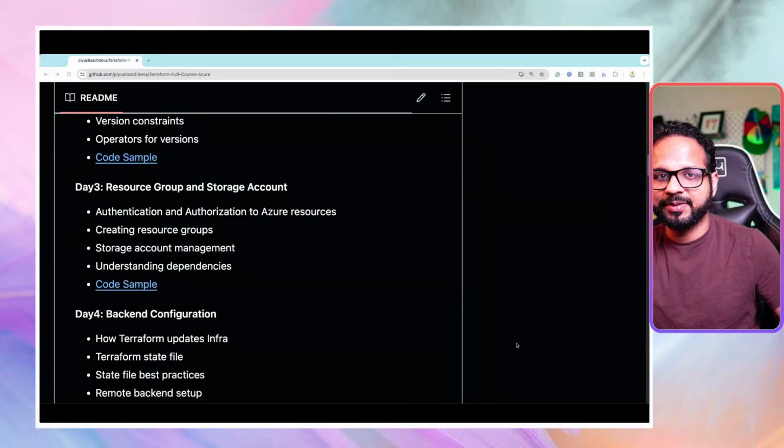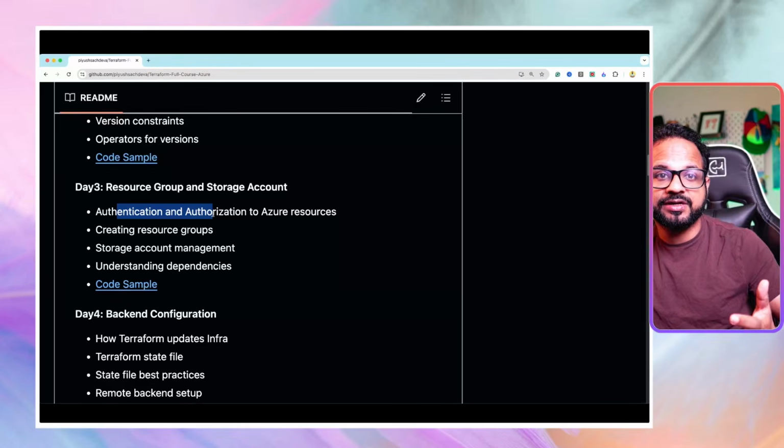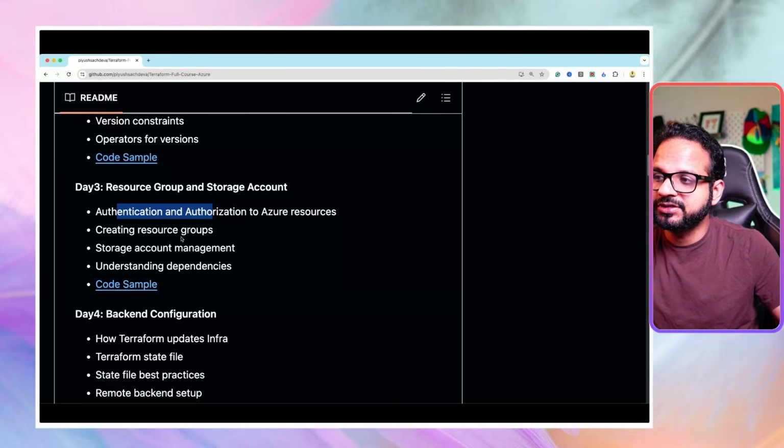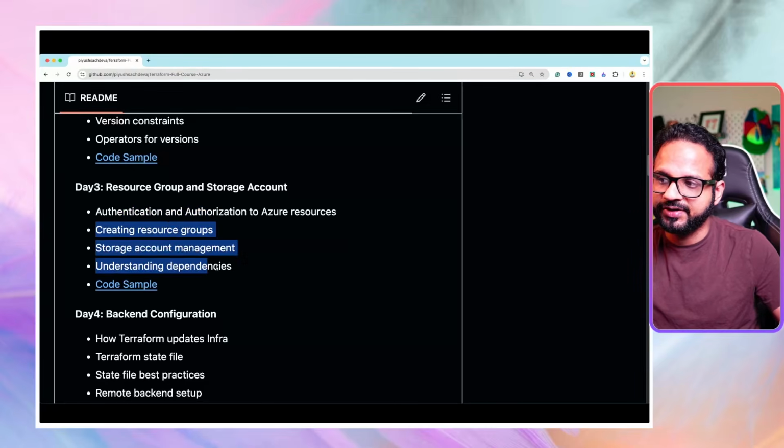And without wasting any time, let me show you the GitHub repository and let's start with the demo. Okay, so I am in my GitHub repository. The link is already there in the description section of this video. So as we can see, day 3 we'll be doing authentication and authorization to Azure resources. We'll be doing az login. We'll be creating a service principal that will be helpful in provisioning the Azure resources. Then we'll create the Terraform configuration to create a resource group and storage account, and we'll understand dependencies in this particular video.